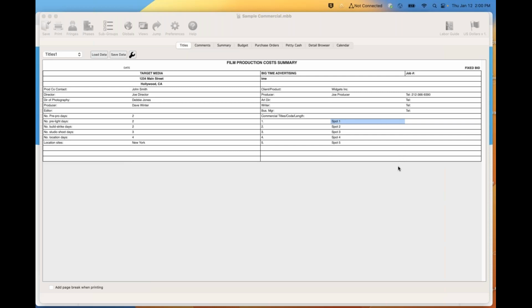And today we're going through Showbiz budgeting. Today we are focusing on commercials. Most of you probably know Showbiz budgeting can work in film and TV and all segments of the industry. Somebody is asking what template I'm using. I'm actually using the demo commercial budget, which is the standard template, and I'll show you that in a minute.